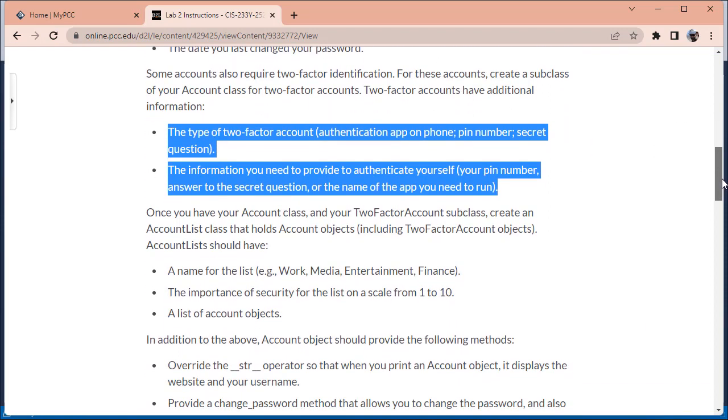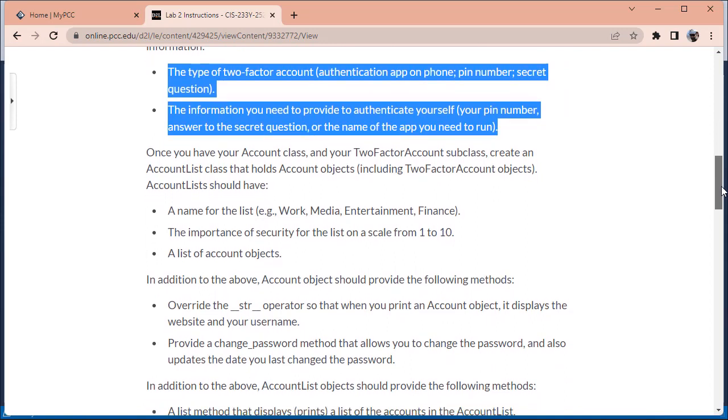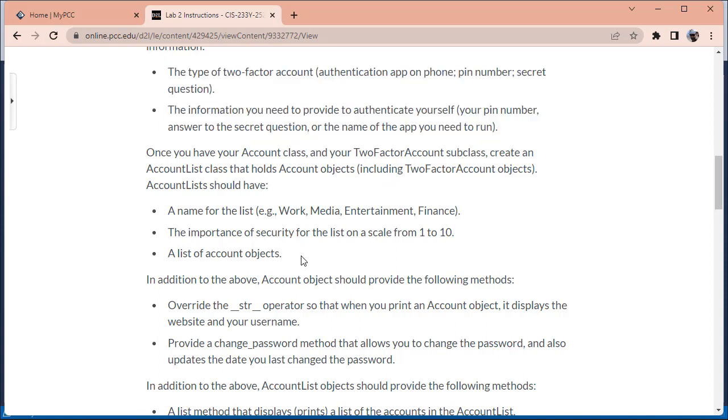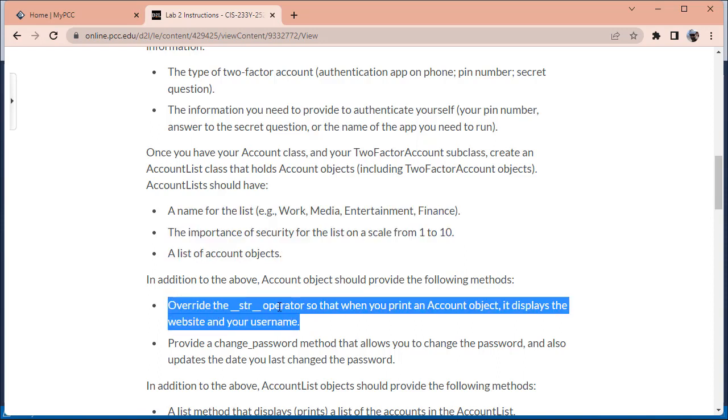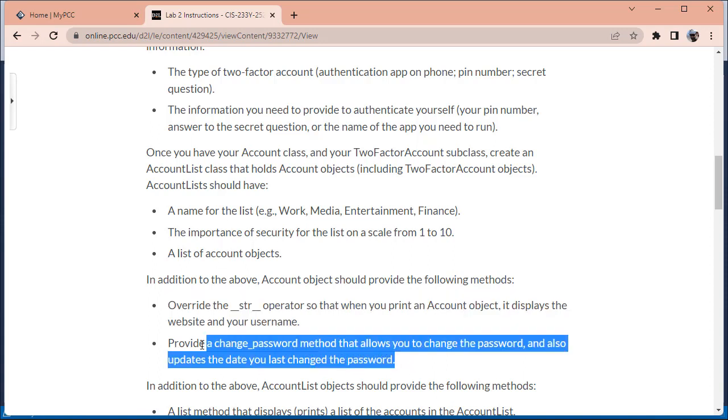Right now, we just have one additional property, and then we have an account list class, except it's an instructor list, and then the account object should provide an override str operator. We did that already. We also did repr for representation. And then this one is asking for a change password method that will allow you to change the password and also updates the date you last changed the password. So let's come back to that.